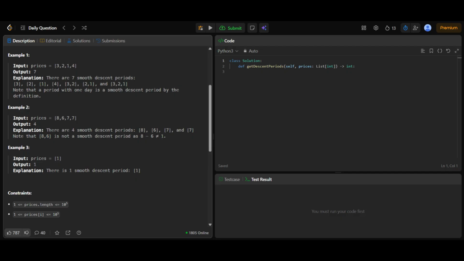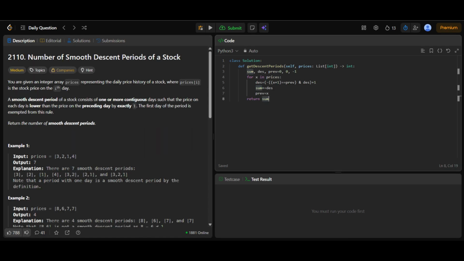Example 3. Now let's look at the third example. The input array contains just one element, 1. A single day always counts as a smooth descent period, so the total number of smooth descent periods here is 1. That's why the final answer is 1. Now let's break down this Python solution line by line and understand how it counts all smooth descent periods efficiently.